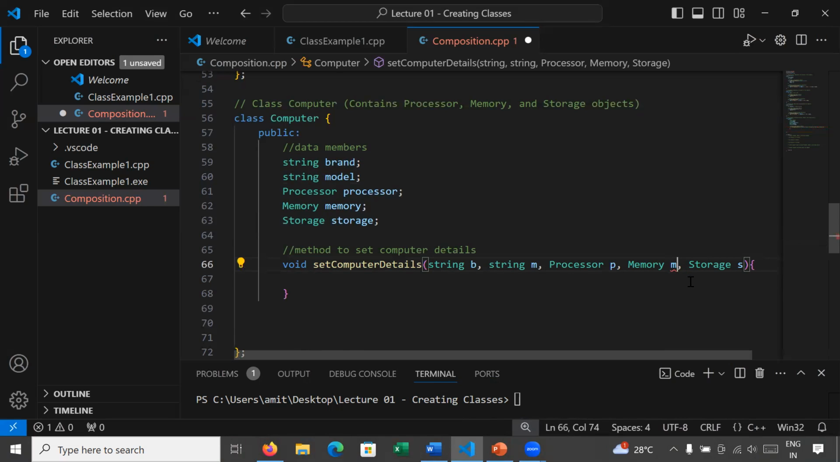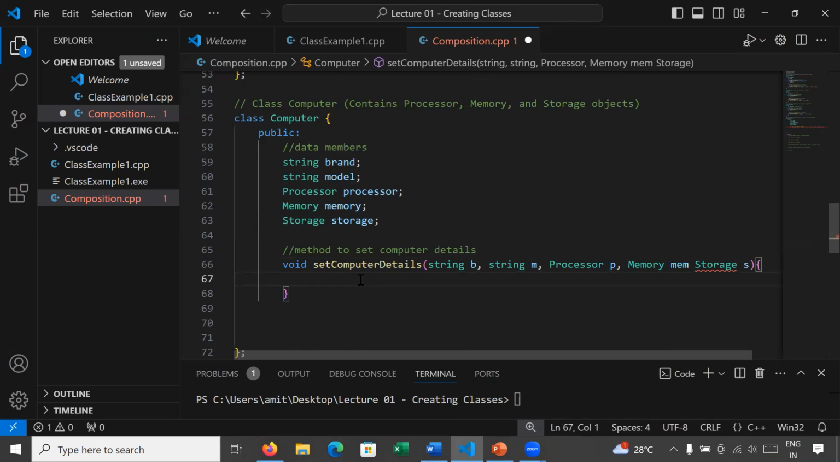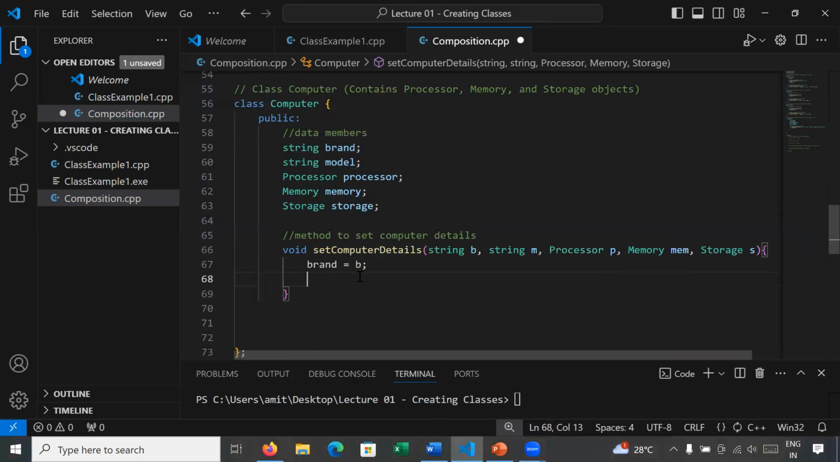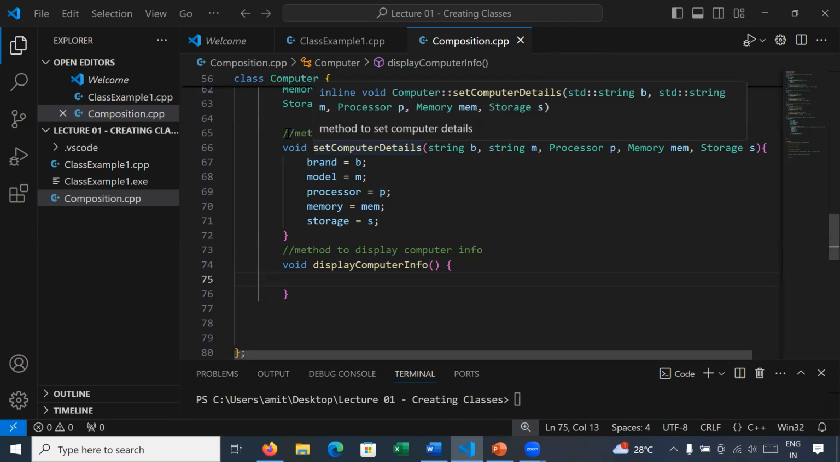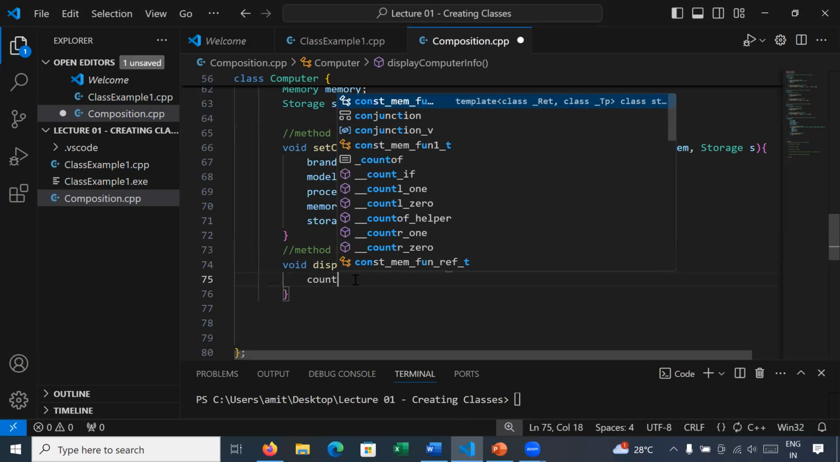For memory you can use MEM, because we have already used the M variable here. Here you will write a comma. So now you can set all the values. Brand is equal to B, or in a similar way you can set the other properties also, right? So we have added a method to set the computer details, and we have added a method to display the computer information.